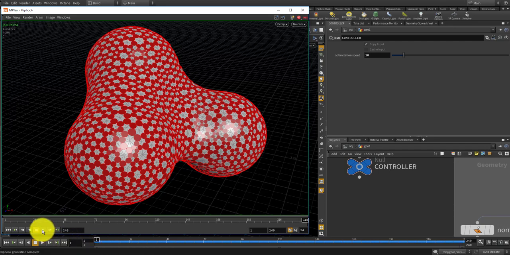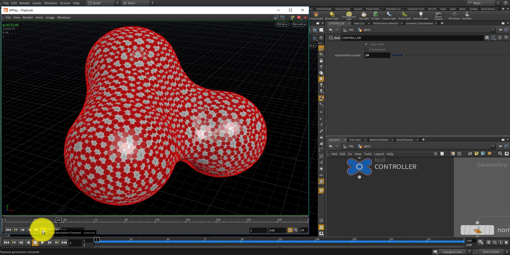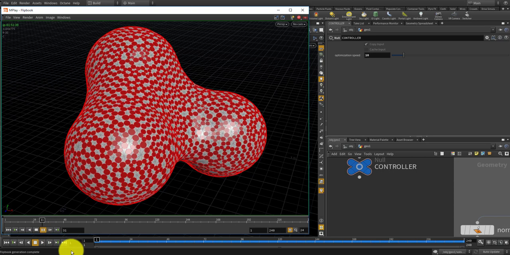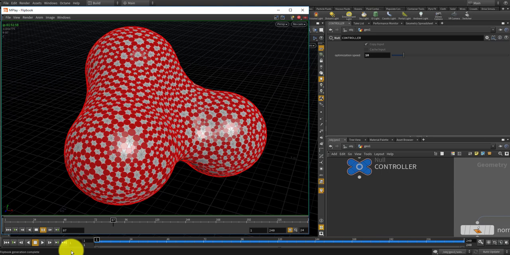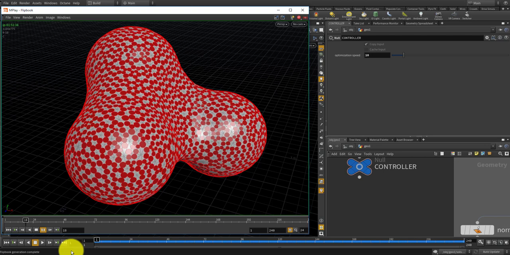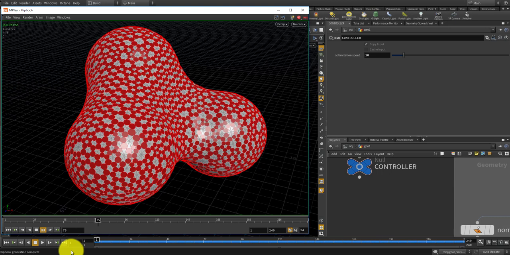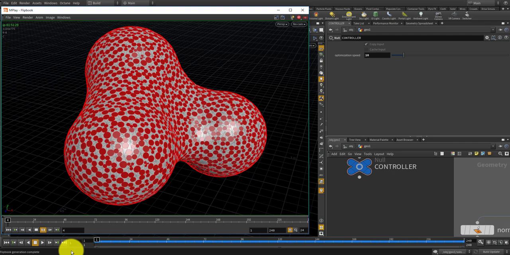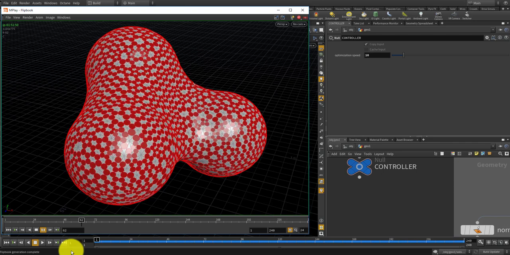Okay, and let's see. Yep. Cool. So this mesh could be used for something like 3D printing or architectural facades, structures, shells, or anything, you name it.